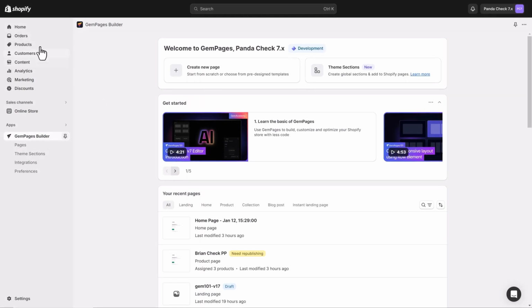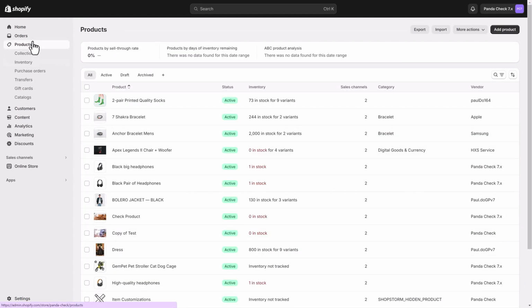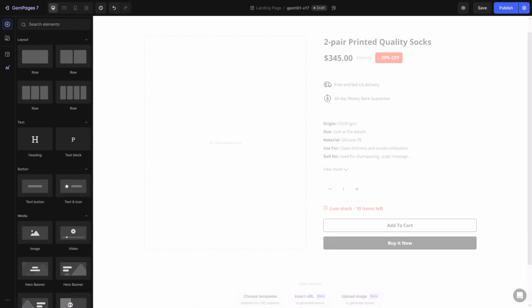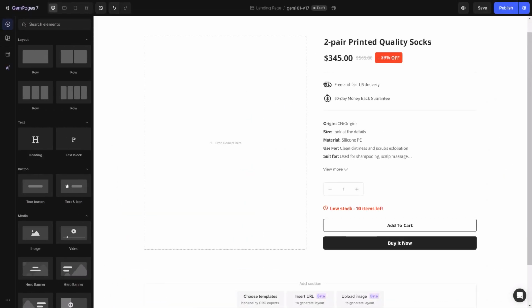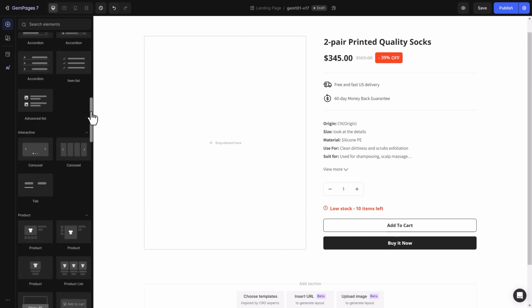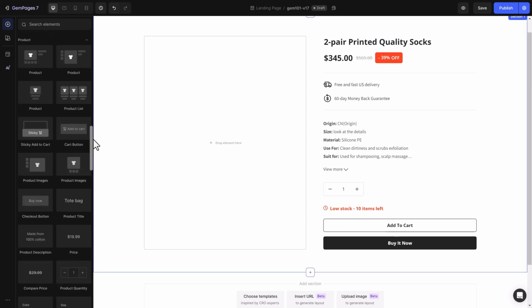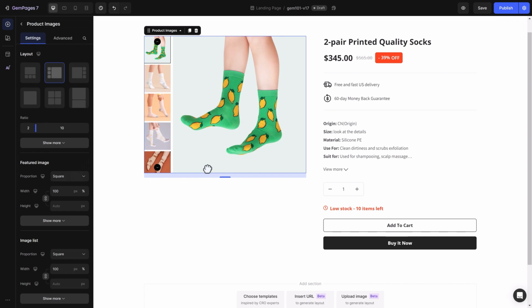Before we begin, make sure that you have added your products to your Shopify admin. With that done, let's jump right into the GemPages editor. To get started, navigate to a product page that includes specific items but lacks a featured images section. In this latest version of GemPages, you'll find a variety of presets on the sidebar. These presets help you easily arrange your featured products. Pick the one that suits your design needs, then drag and drop your selected preset into the section.